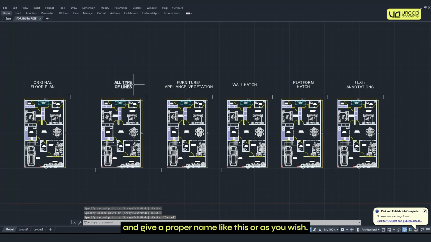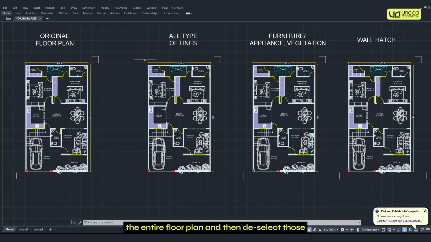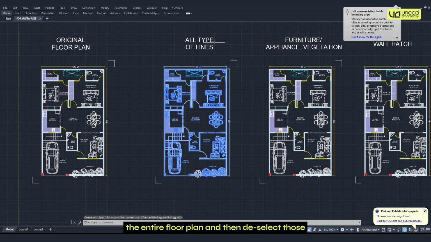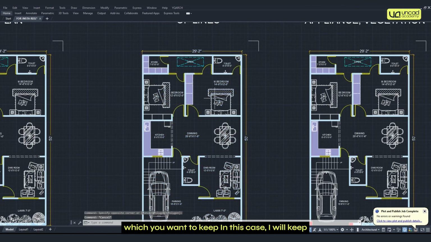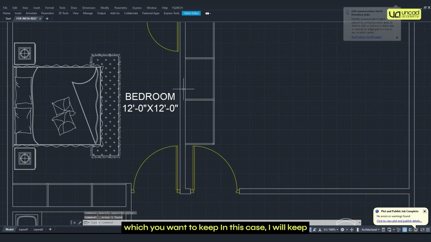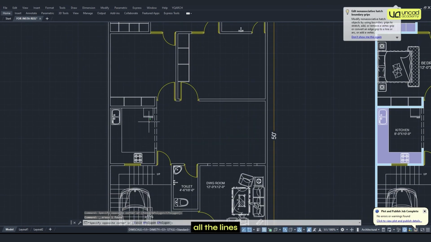Give a proper name like this or as you wish. First, select the entire floor plan and then deselect those which you want to keep. In this case, I will keep all the lines.